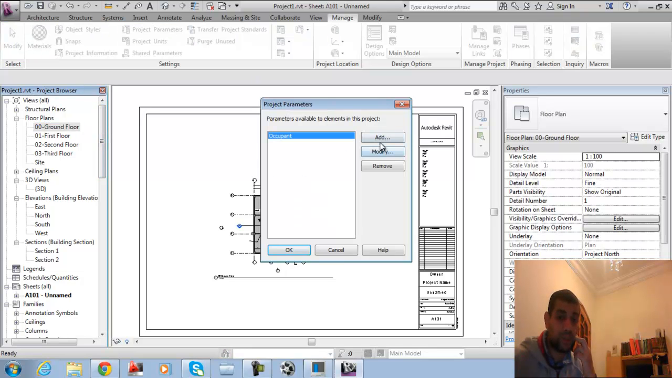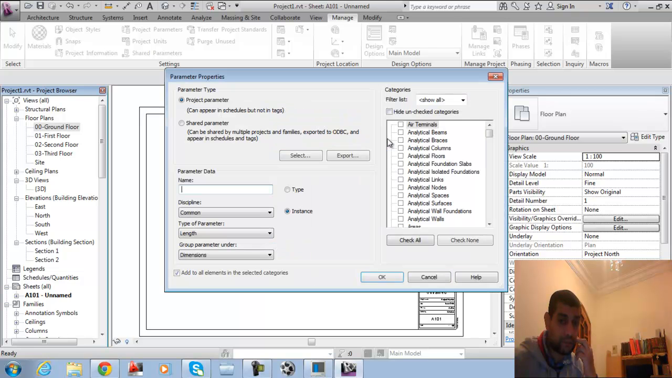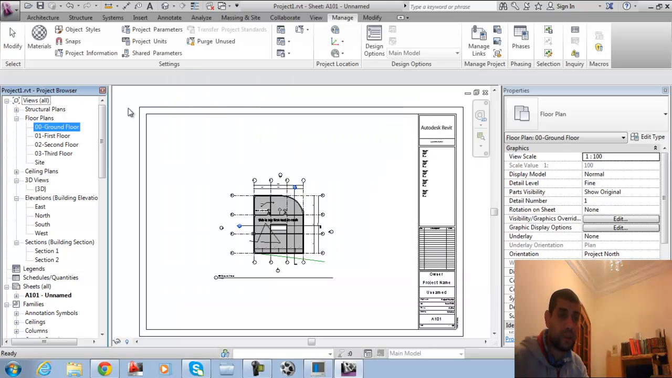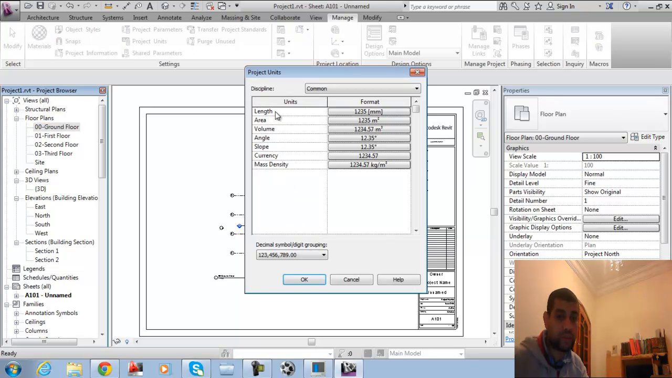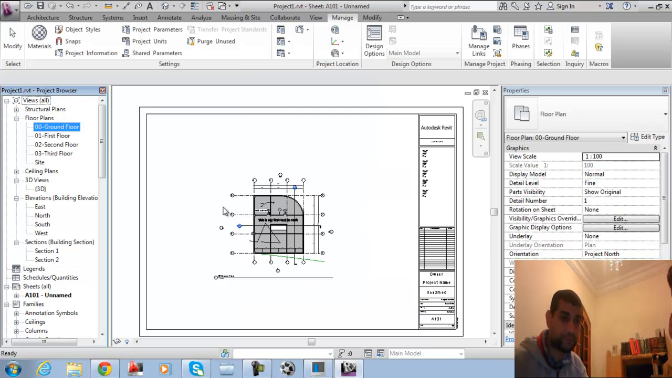Project parameters. I mean, you can add a project parameter to type the project parameter as you need according to the meaning of using these project parameters. This is project units. You can adjust the project units for length, for area, volumes. This is by default metric.